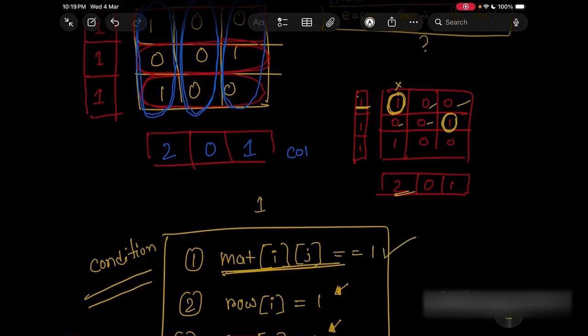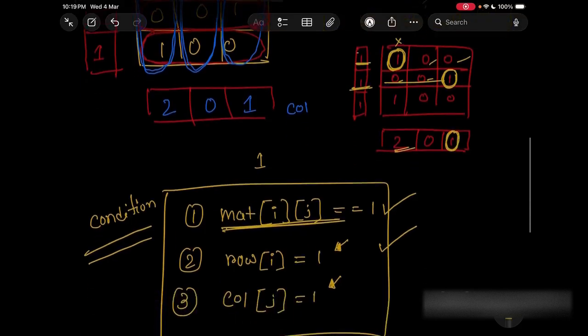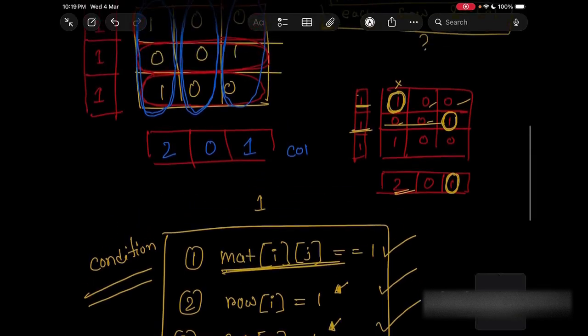Again we will come here. The first condition is satisfied, matrix i comma j is 1. Let's see for the row. Row of i is 1, so the second condition is also satisfied. Let's check the third condition. Column of j is 1, yes, it is also satisfied. So we'll increase the count by plus one. Then we will traverse here also.